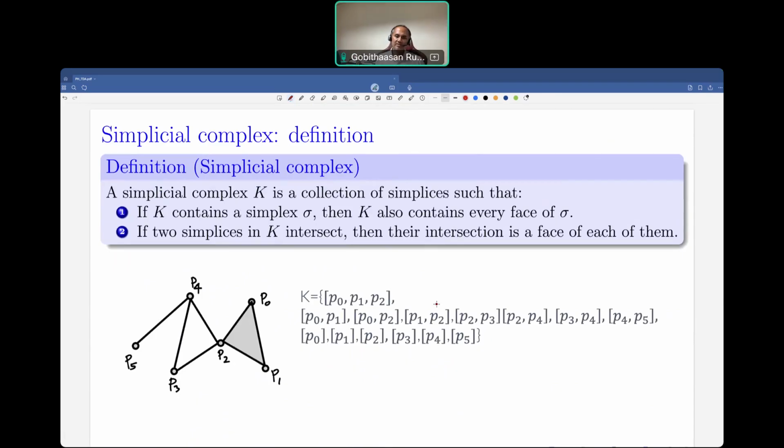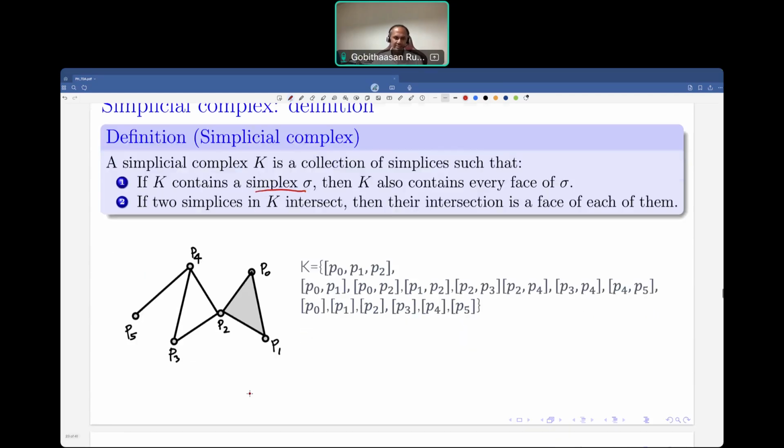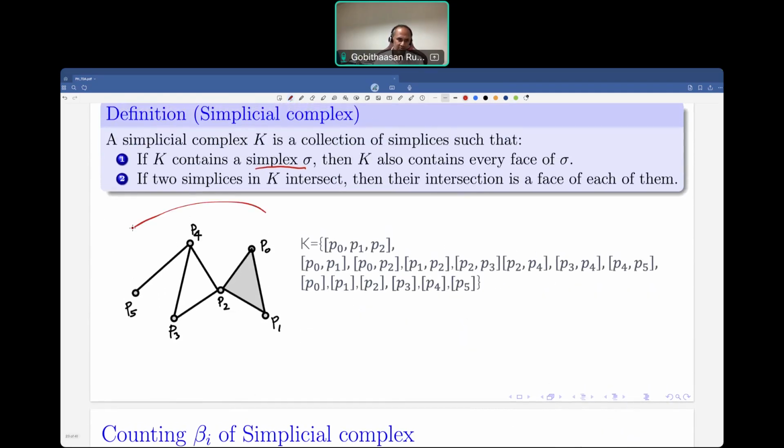Now, further, what is a simplicial complex? A simplicial complex K is a collection of simplices such that if K contains a simplex, then K also contains every face of that simplex. If two simplices in K intersect, then their intersection is a face of each simplex. Okay, so that is a formal definition of a simplicial complex. So for example, let's take this. This is a simplicial complex. All put together, it's a simplicial complex.